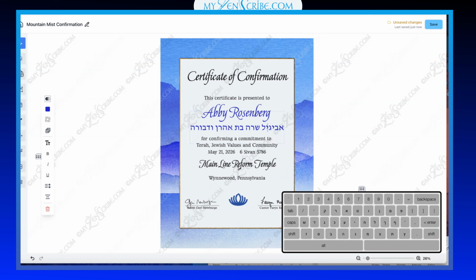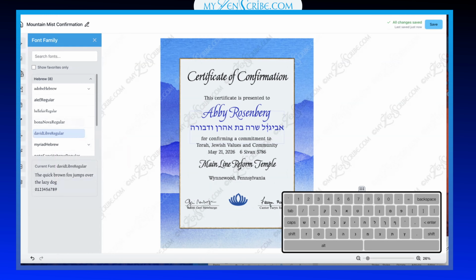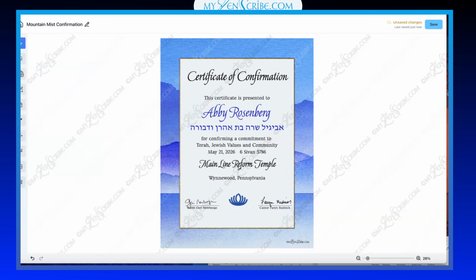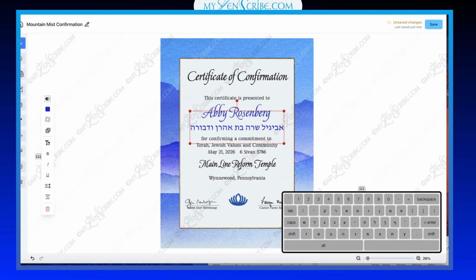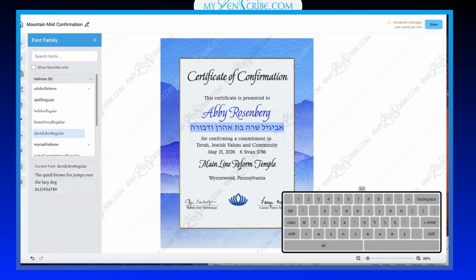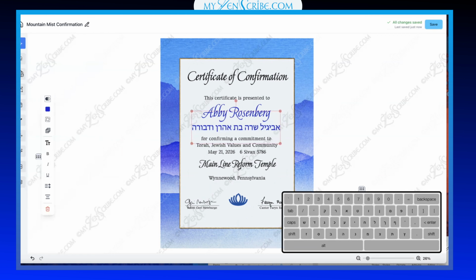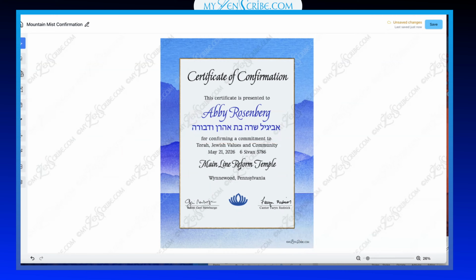If I want to change the font, I can go over here, and there's a whole lot of different fonts. If you want to change the font, click on the piece that you want to change, select all of the type, go over to the type tool, and then you can pick whatever font you would like. And it's really easy, and we have some beautiful fonts in the system.